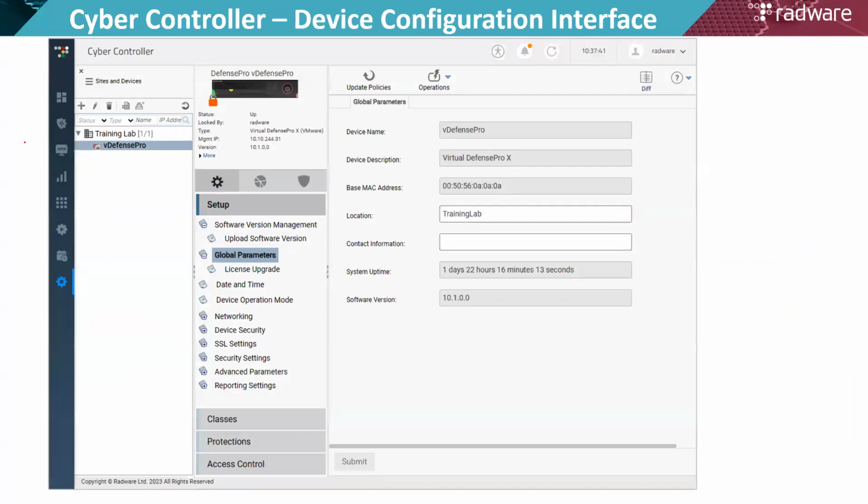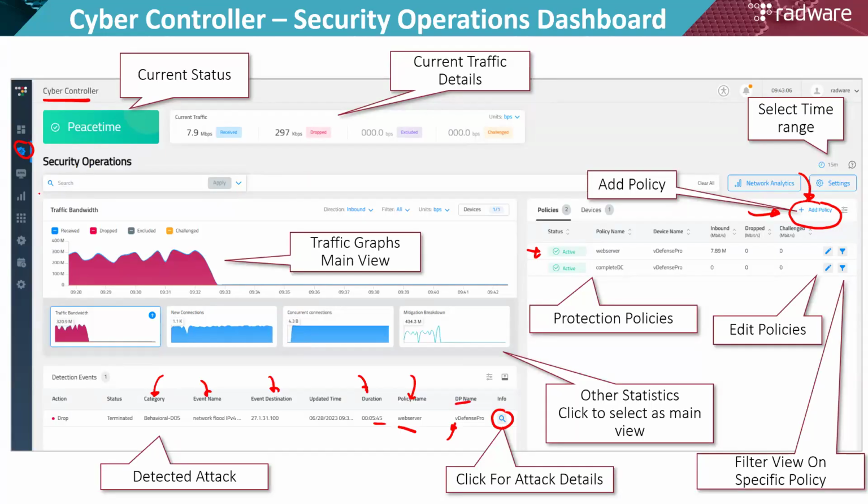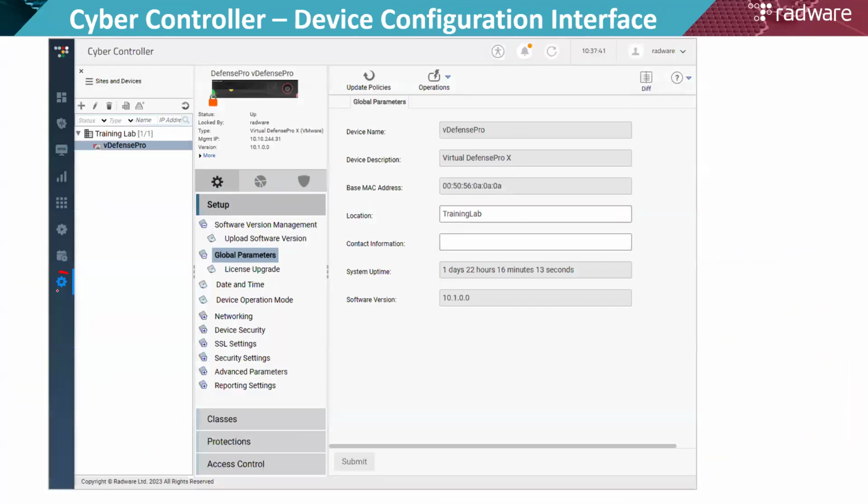You can also visualize the Defense Pro Web GUI. So this was your cyber controller policy editor page. This is via Defense Pro. So go to configuration, select the Defense Pro, and then you will be able to see the Defense Pro page.